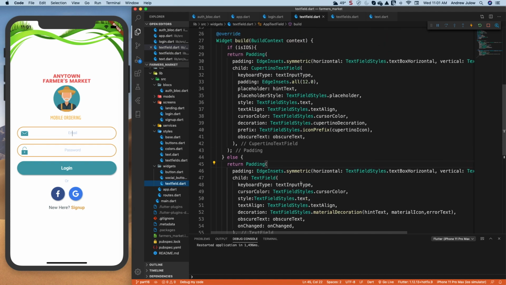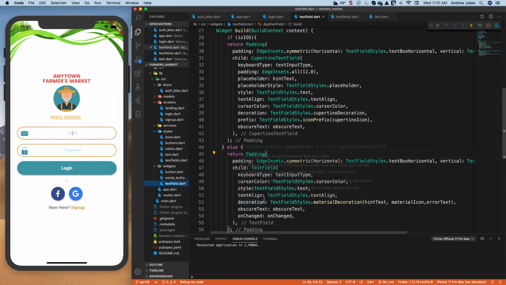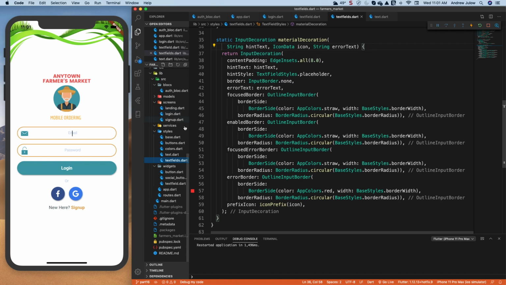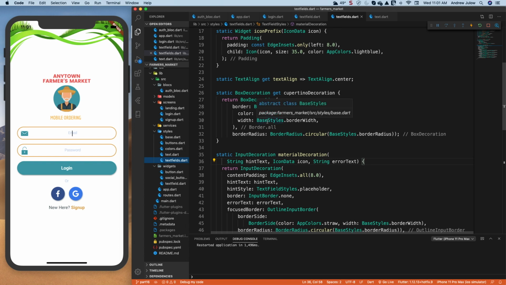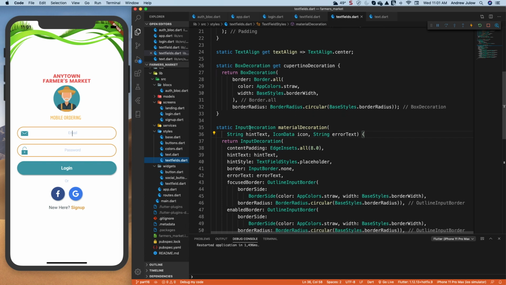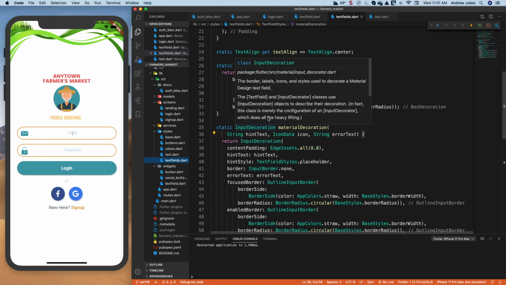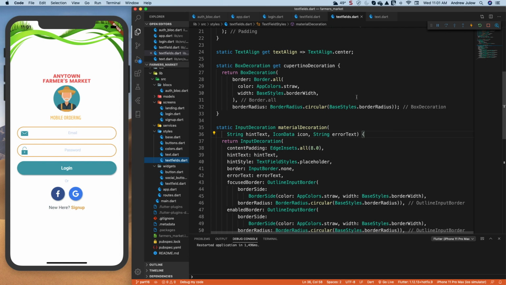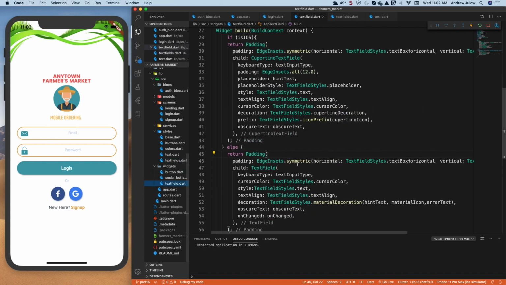We have a decoration for Material, which if we go to Styles text field, is an input decoration that contains an error text. All we have to do is give it the text and it displays in Material. We have a box decoration for Cupertino text field, so we have no such error decoration to pass. So we're going to have to build something ourselves for the Cupertino display of the error message. So let's go back to widgets text field.